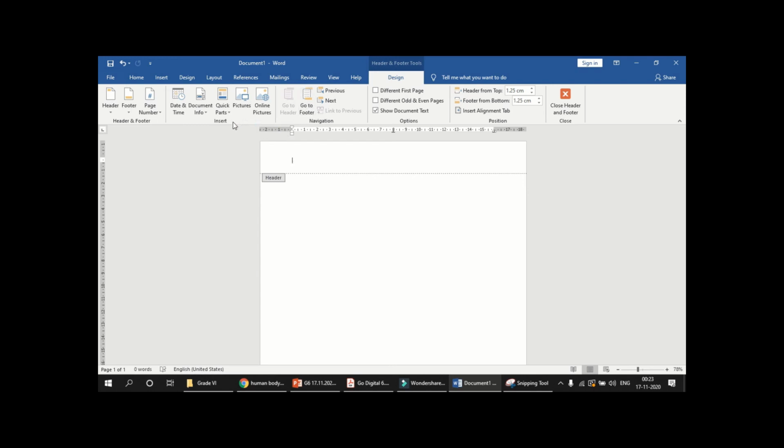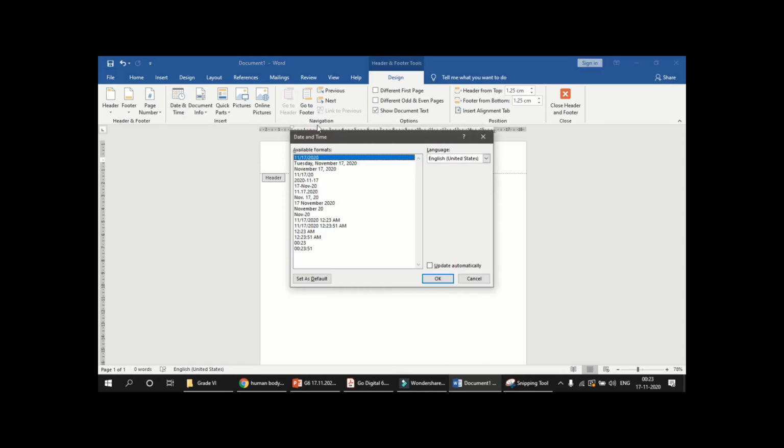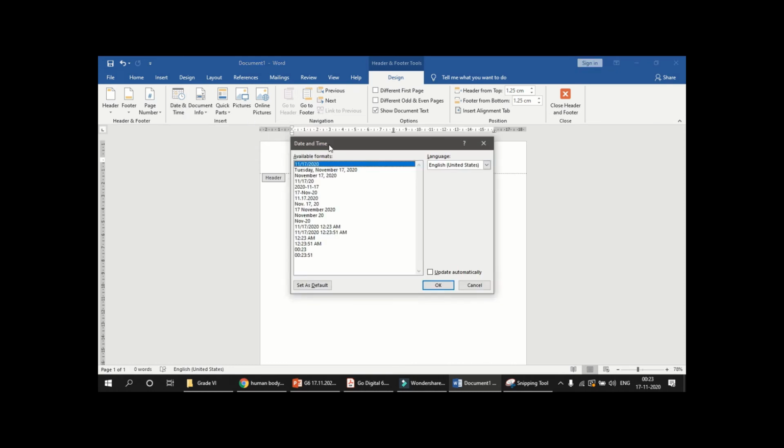In that you can go to the insert group here. So here you can find the date and time option. You can click this. Click the date and time in the insert group. When you click this, you can see a dialog box, right? The date and time dialog box appears like this.